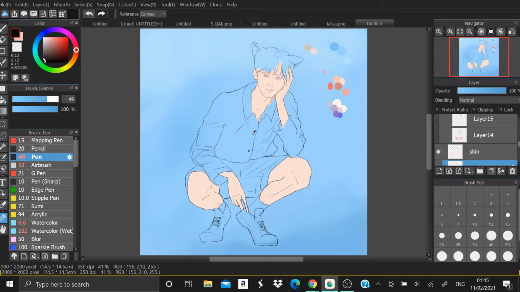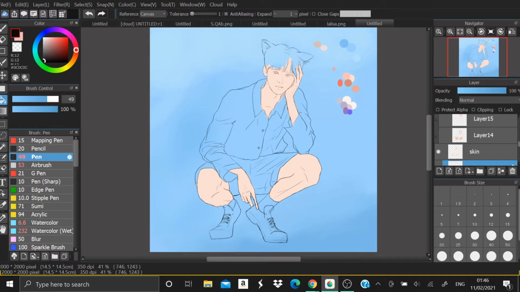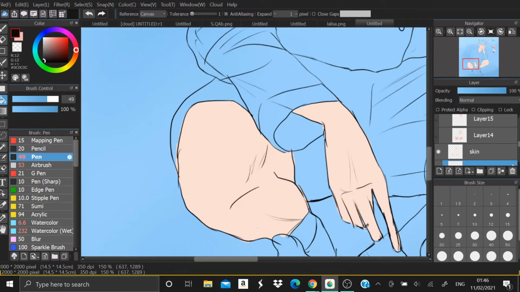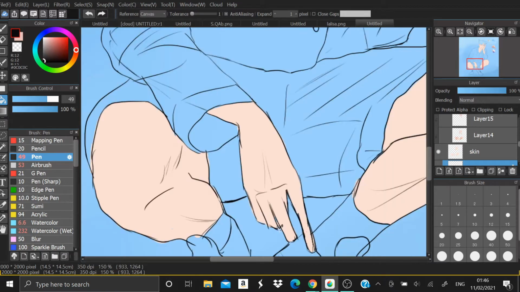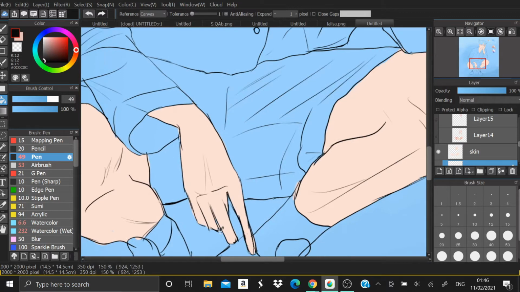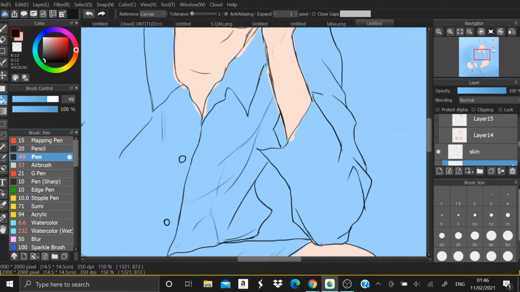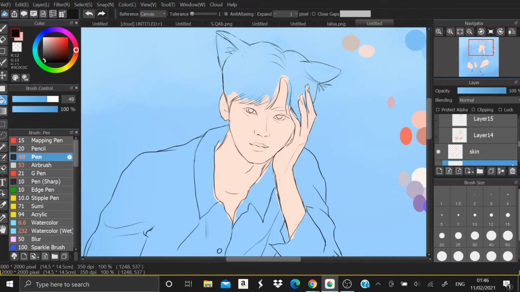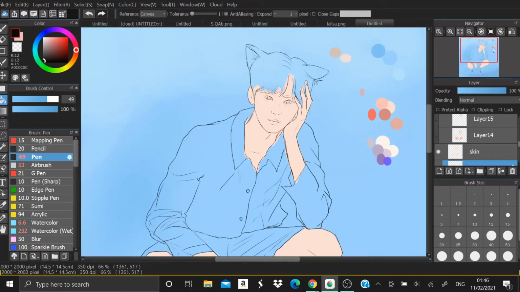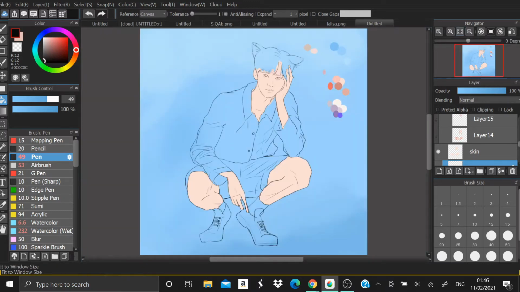Usually I don't really use the fill bucket tool, because sometimes because of the line art it might be a bit of not connecting with each other, for which it might be not really efficient for me, and the entire canvas will be filled with the color, so I'm not really fine with that. So that's the reason I use the pen.